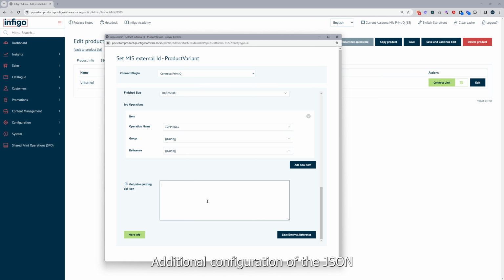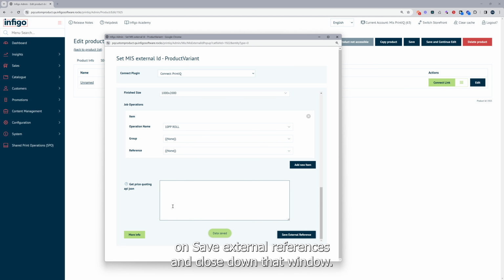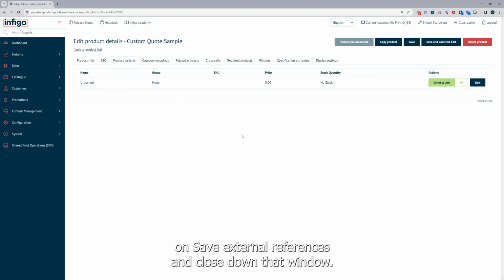Additional configuration of the JSON can still be applied using the custom specification option. However, in most cases, this should no longer be required. As a reminder, the options you are completing on this screen are customizing the JSON through the purpose-built UI. Once you're finished, click on Save External References and close down that window.